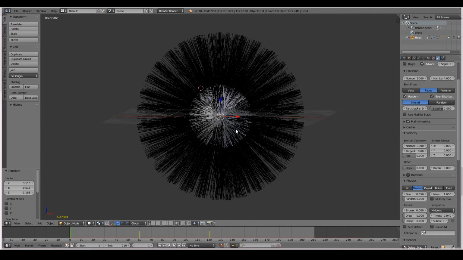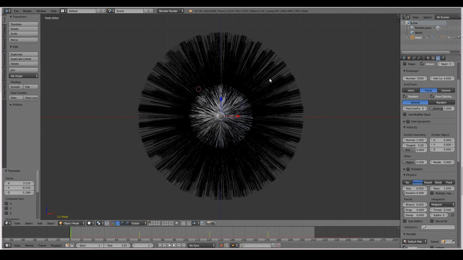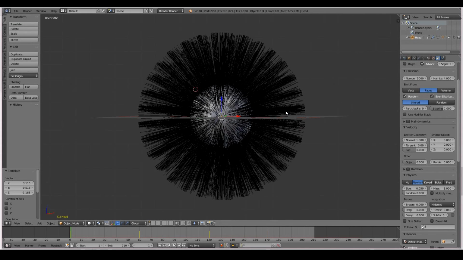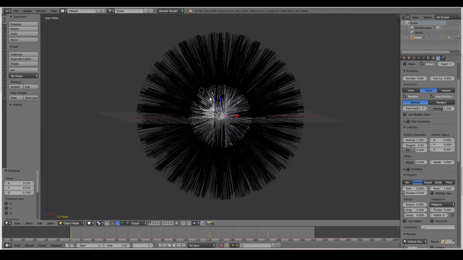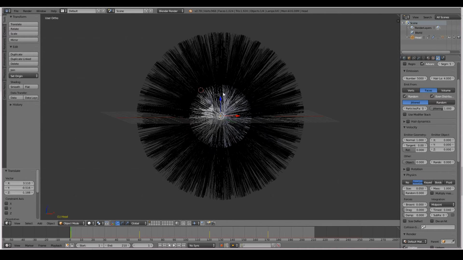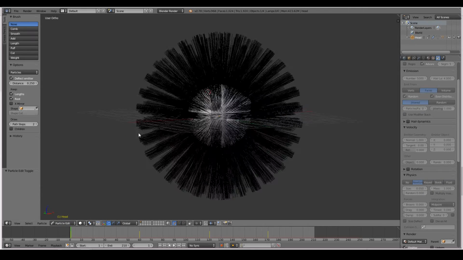So let's go in now and give our character a hairstyle. To do that, I'm just going to go ahead and disable hair dynamics. To give our character a hairstyle, we will need to become a barber from a hair salon. We will need to comb the hair and cut the hair and style the hair accordingly. And we can do that in Blender. All you have to do is select the object that has the particles coming out and then change from object mode to the particle edit mode. There's a lot of modes in Blender that you can work with.